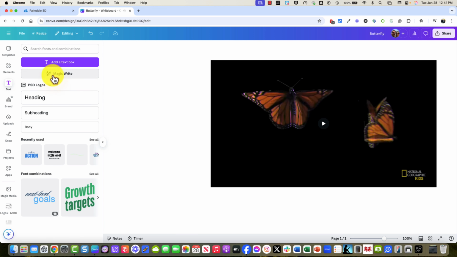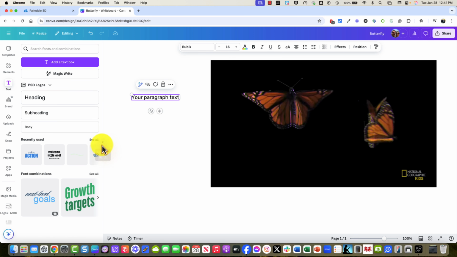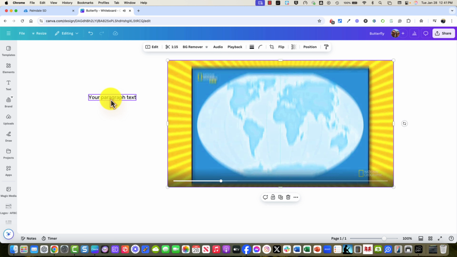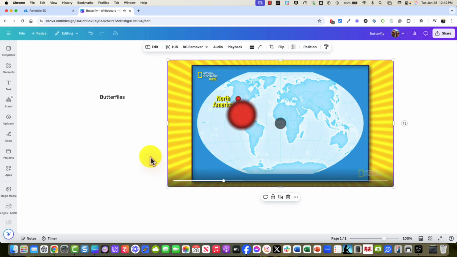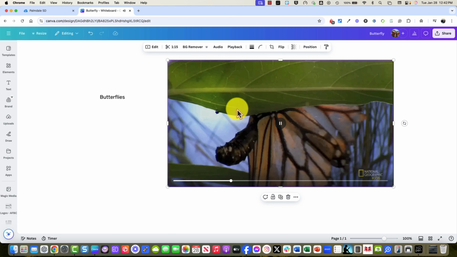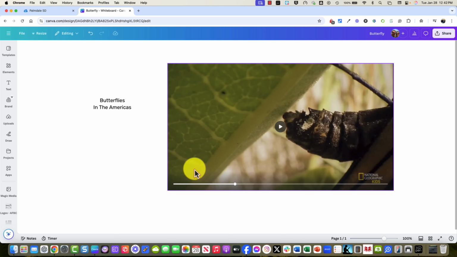I can do it with text if I want to. So here's my text box. I'll go ahead and make that black so we can see it. And so while this is playing, I can say, okay, we're going to be talking about butterflies. Now you know why I titled it butterflies. Of course, spelling it correctly is always nice. And I can show all the spots that there are butterflies. So they are in the Americas, and so on, and talk about the chrysalis and everything.